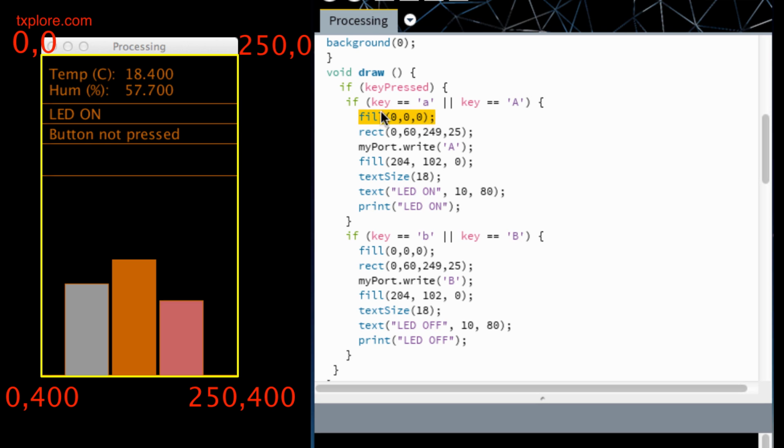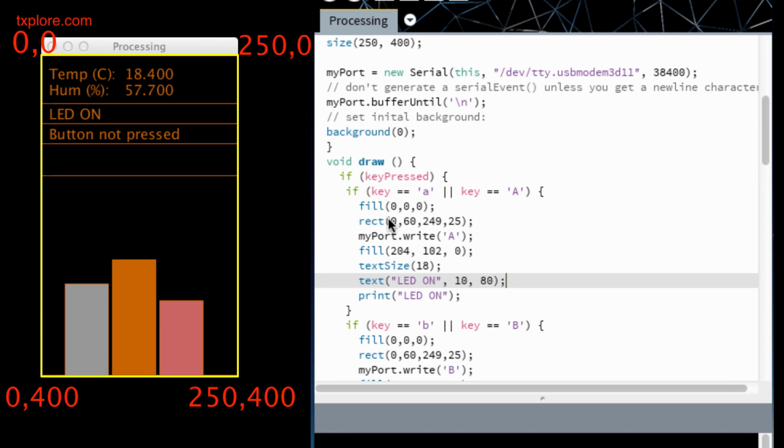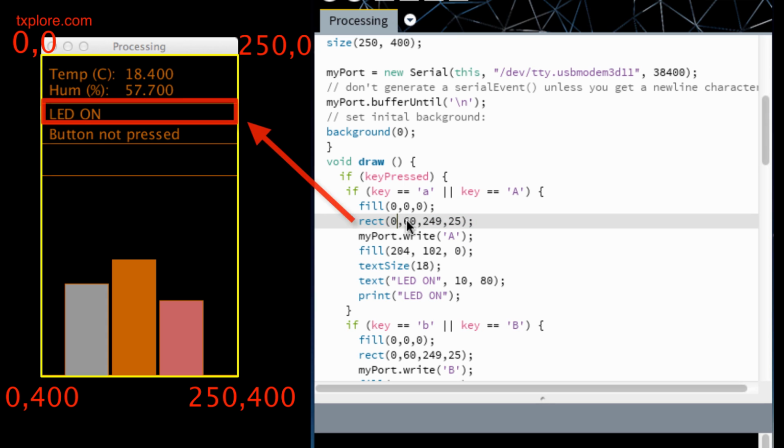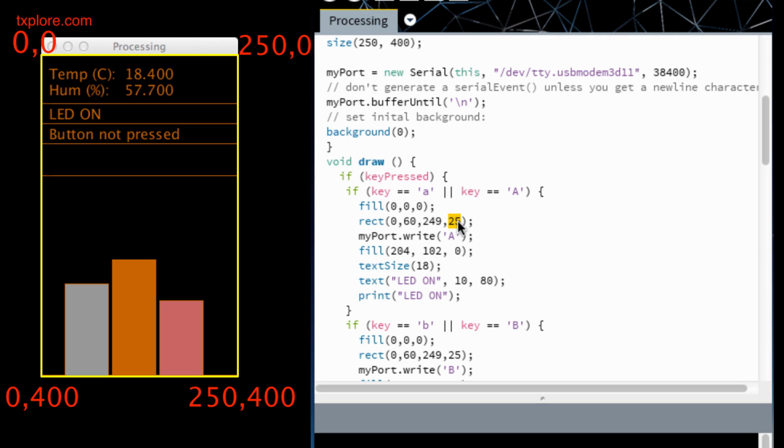So the fill command in this case allows me to define the color that any geometric object I'm going to draw next is going to have. In this case, I'm defining black. So RGB value 000 is black. What I'm doing here is creating a rectangle where its top left corner is at position X0 and Y60, and it's got a width of 249 pixels and a height of 25 pixels. And that's how you define a rectangle.